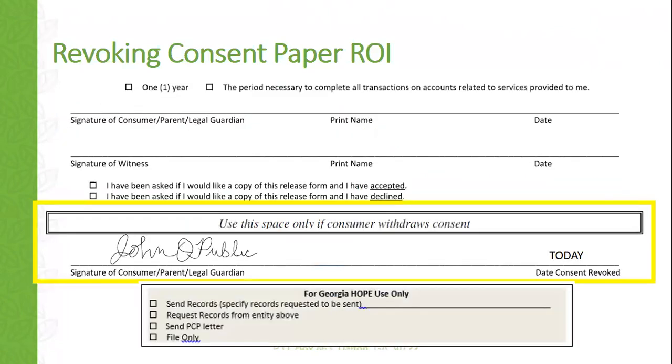And so here's what that looks like. This is that section at the bottom. Use the space only if consumer withdraws consent. And it's fairly simple. They just sign and put a date on the copy of that release. So as I said, consent can be revoked at any time that the client chooses to revoke that consent.